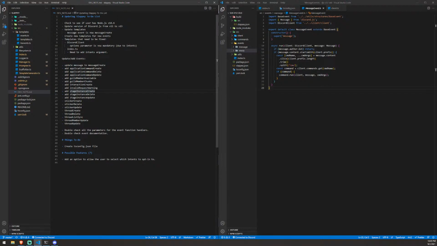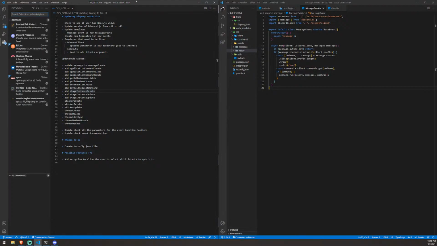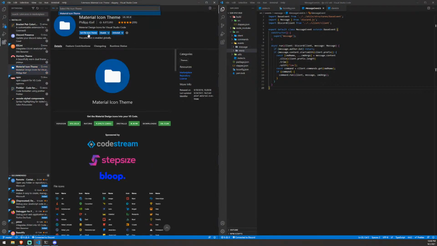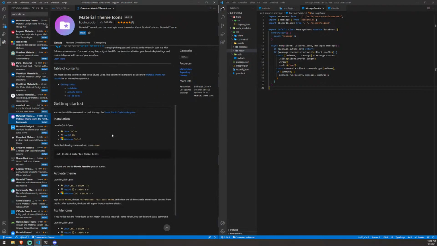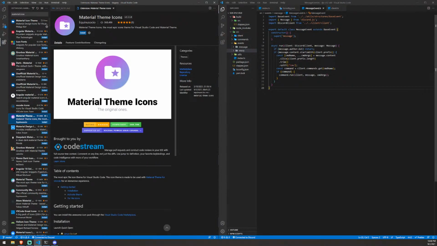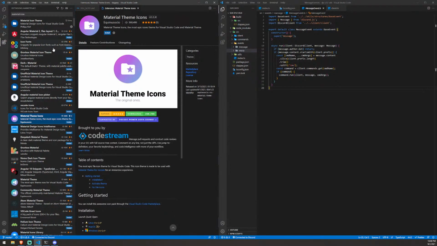But if there was a theme that I'd recommend, I'd probably recommend Material Theme. Material Theme, or actually, god damn it. I kind of want to install a theme real quick. Let me see. Material icon theme. There were two. There's two material icon themes. I don't know why there's two though. But the one that I installed is definitely not this one. I don't like these icons. There's definitely another one. Let me see if I can find it.